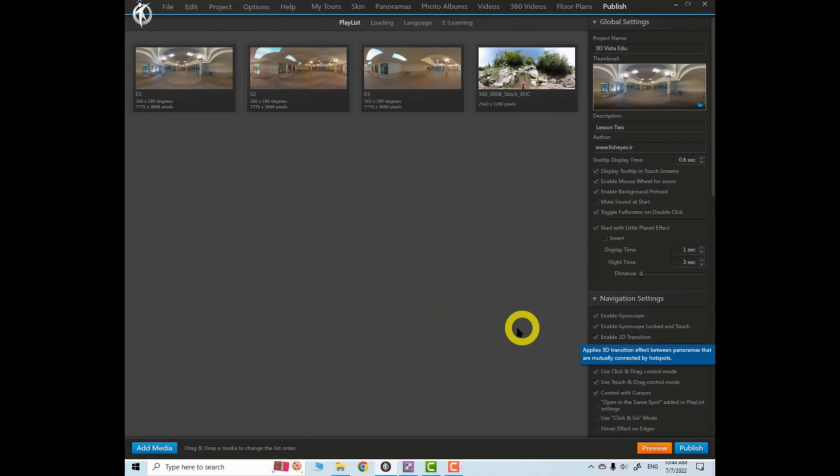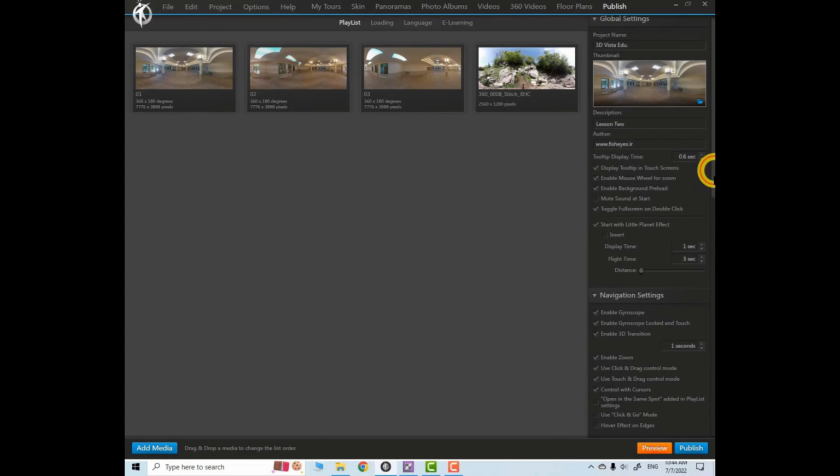If I uncheck this enable 3D transition option, the 3D transition effect that exists in this software will be disabled, and you will simply move from one panorama to the next without experiencing that feeling of walking through a three-dimensional space. Therefore, it's better to always keep this option enabled.